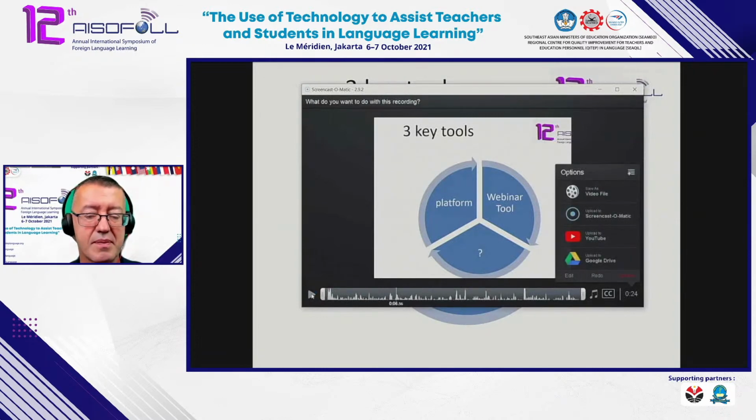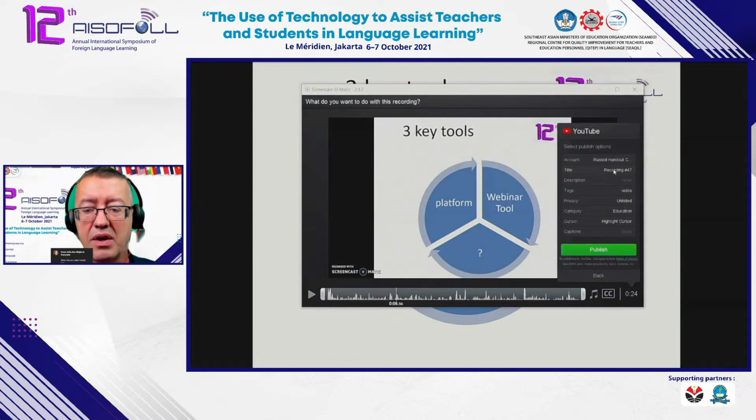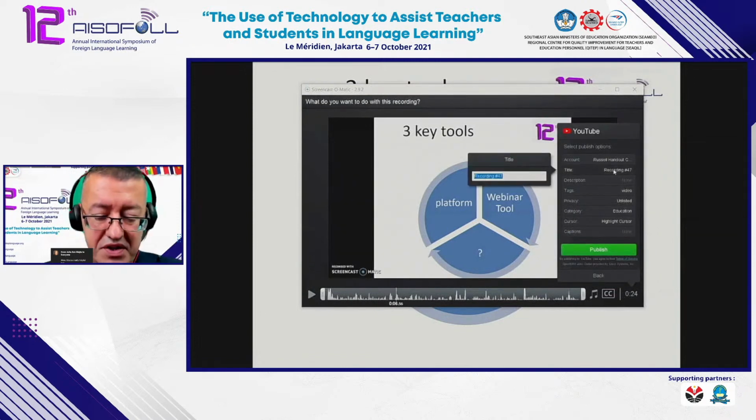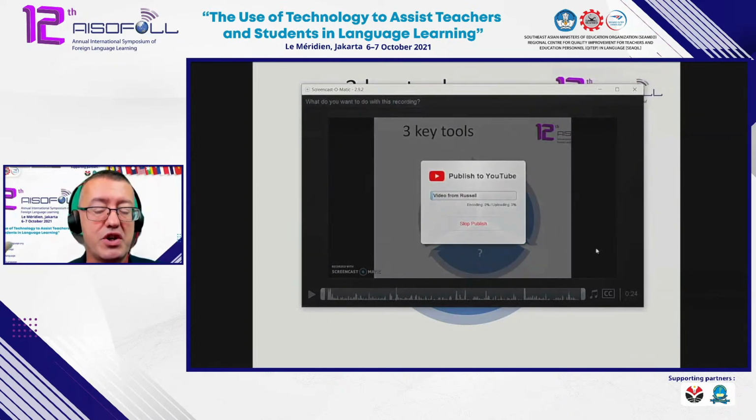Okay, that's working perfect. Now watch this. I'm going to send that video to you so that you can listen to it. I'm going to click on upload to YouTube. And I'm just going to give it a title. I'm just going to call it Video from Russell. Okay, and I'm going to upload that onto YouTube. Now, I don't have to upload it onto YouTube. I'm going to do this so that you can listen to it.